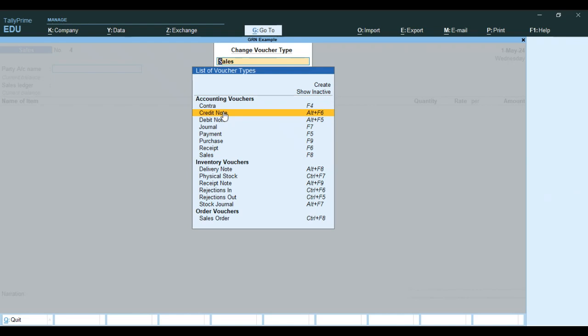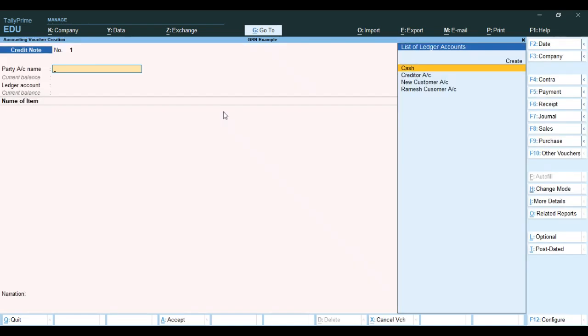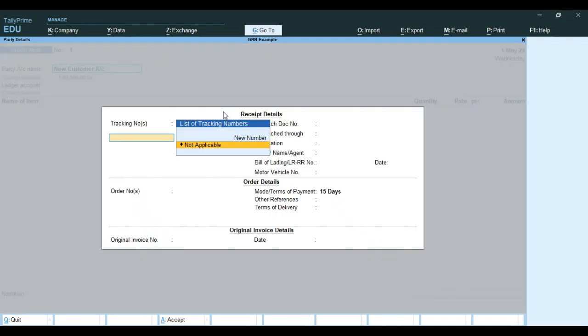Same thing is applicable at the time of purchase, the opposite things. Instead of rejection in, rejection out. Instead of credit note, debit note. Instead of sales, purchase. Instead of sales order, purchase order. Okay, so I'm providing a credit note to the party, new customer.